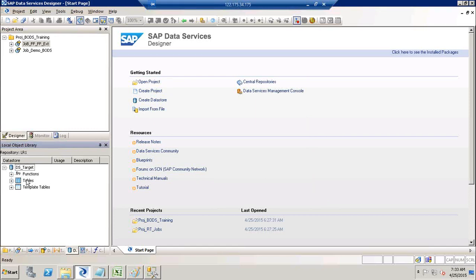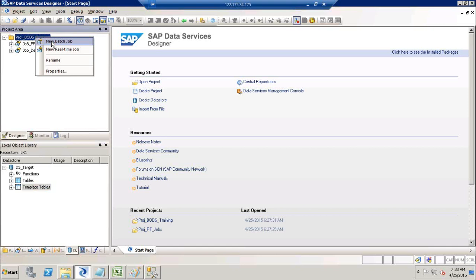So it has functions, permanent tables and template tables. We'll talk about this difference between permanent tables and template tables as we look into those scenarios. Now let's create a job that will read the data from a flat file and write it into a database.